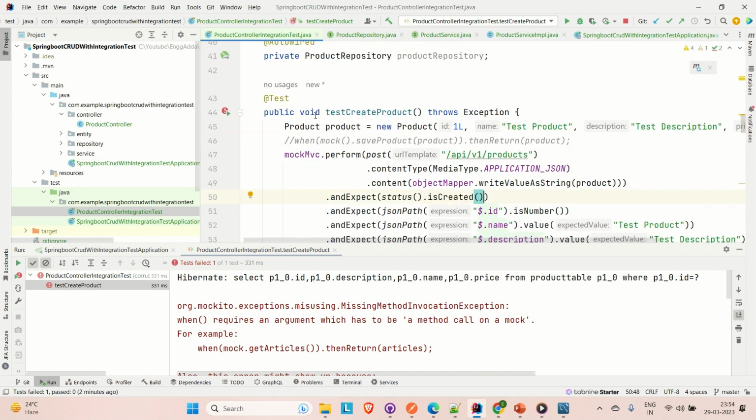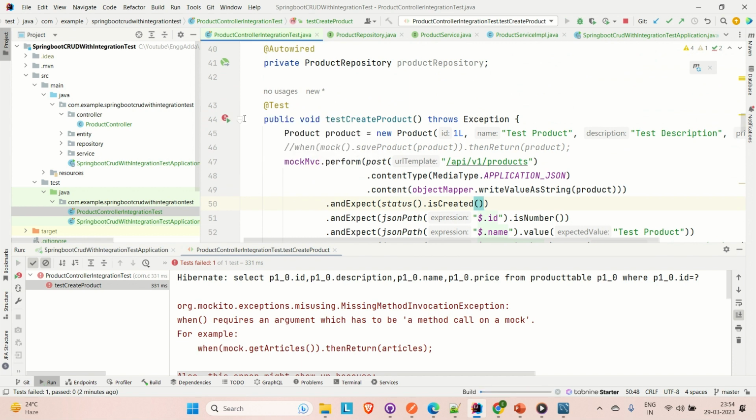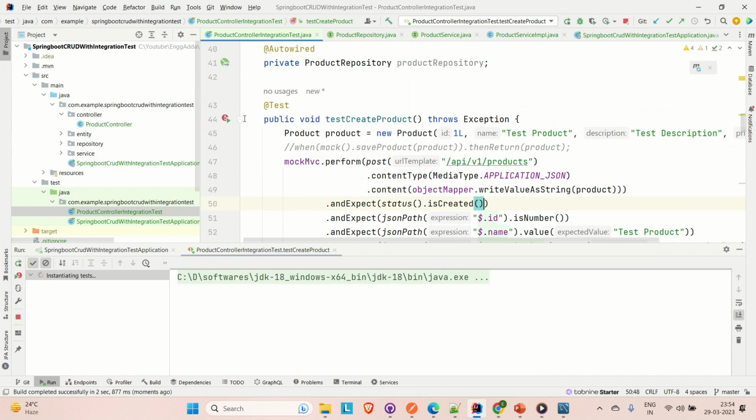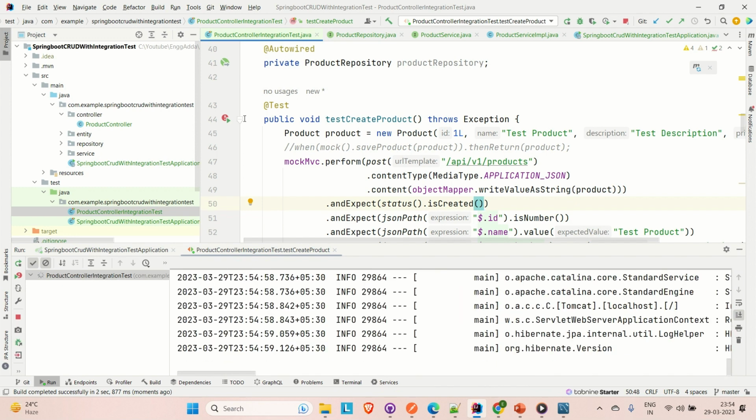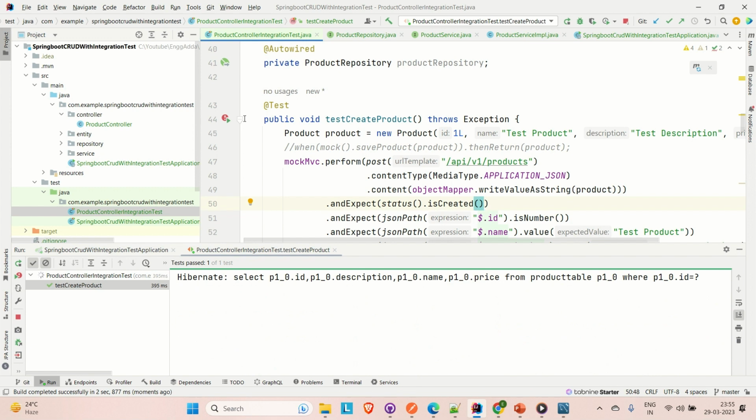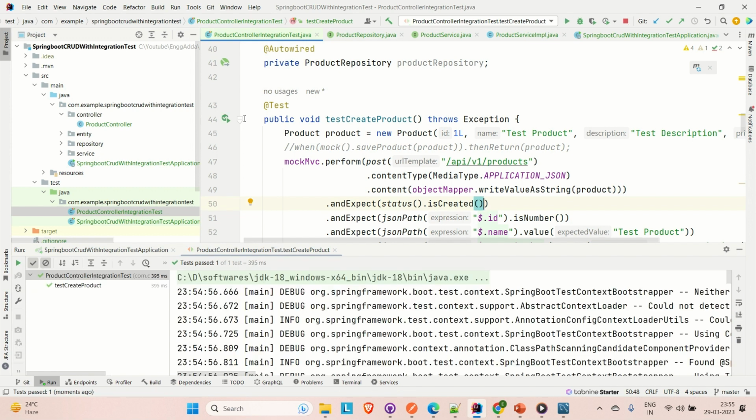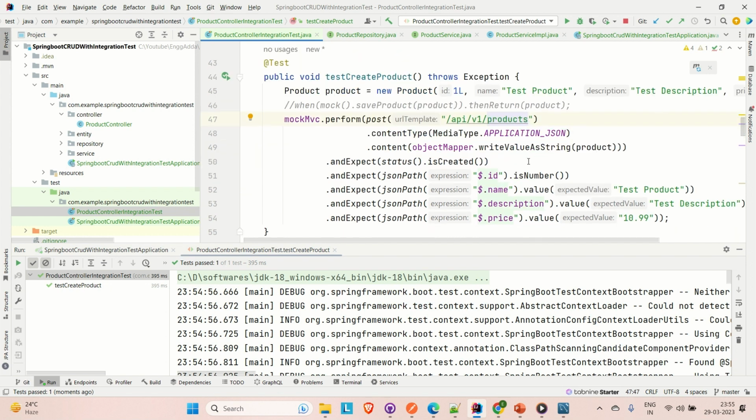Okay, now let me try to run this piece of code and then see. And this time you can see it has passed the test. So let me try to show you the flow. You can see we have created one product here, and we are calling this API, which is a post API. Okay, and we are passing this product as a value, written as a string. Okay, as a body we are passing this product to this API.